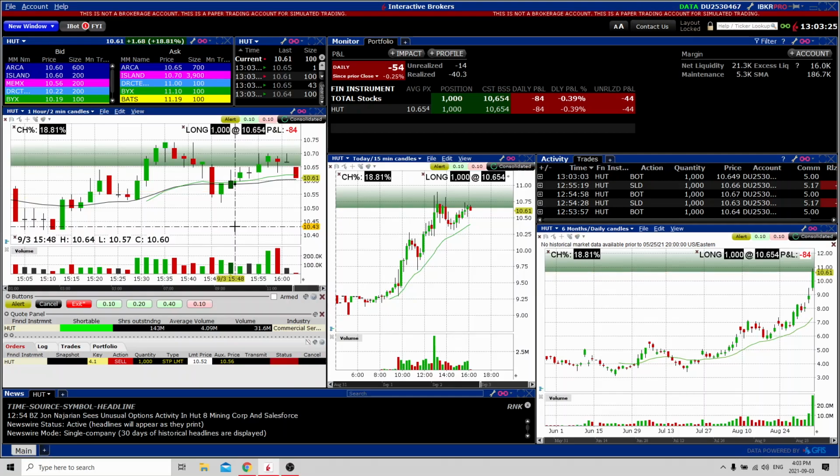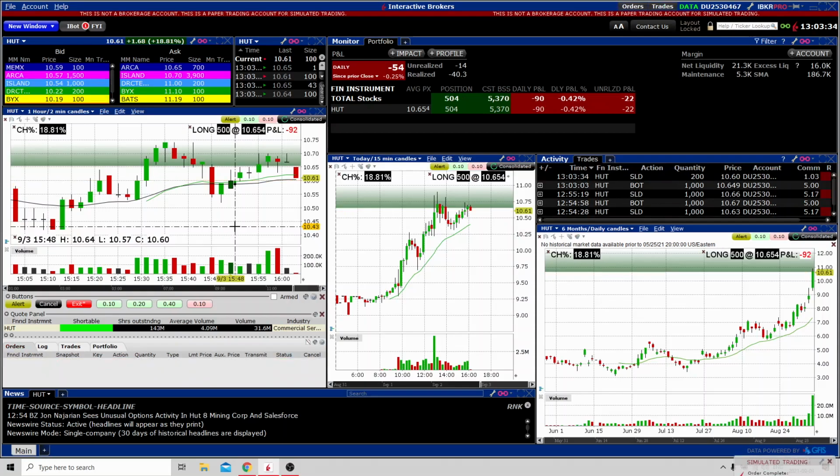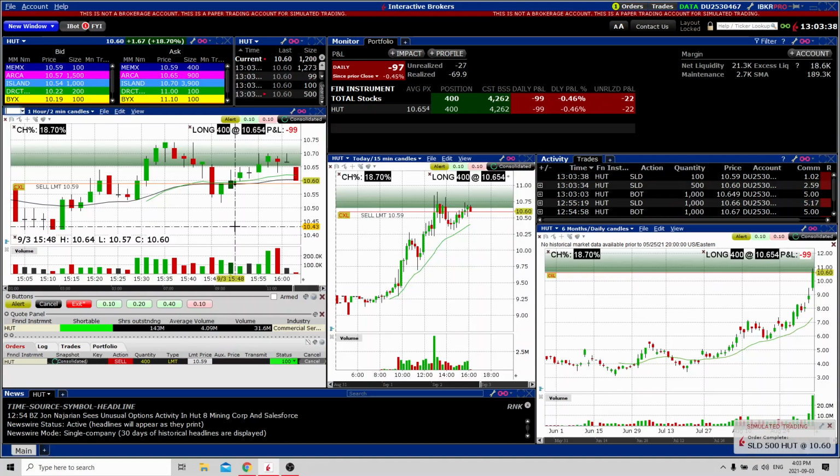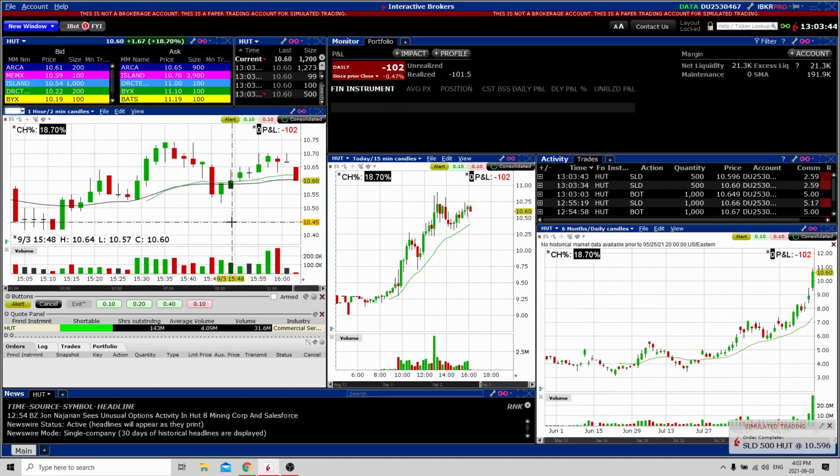Now I can sell using my limit buttons, which are control 4, which is selling 500 on bid. Order partially filled. Control 4 again. The rest of the 500 will be filled. Now we're waiting to get filled. Done. Order filled. So that's how we buy and sell.